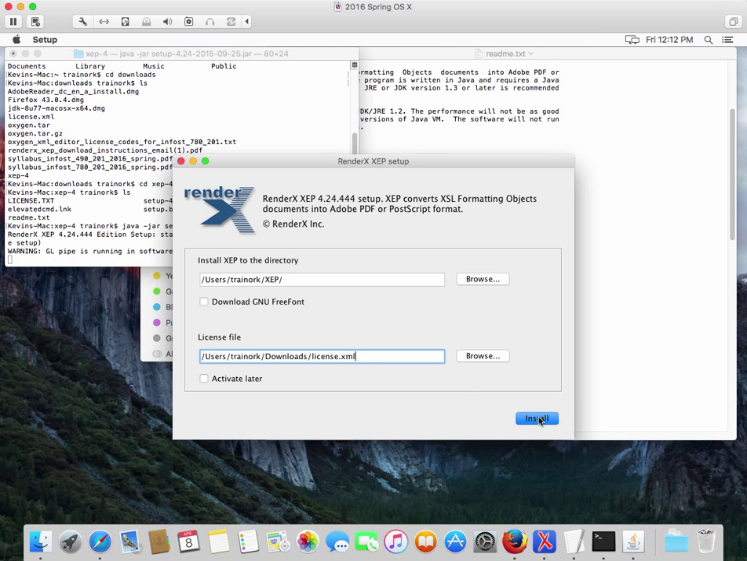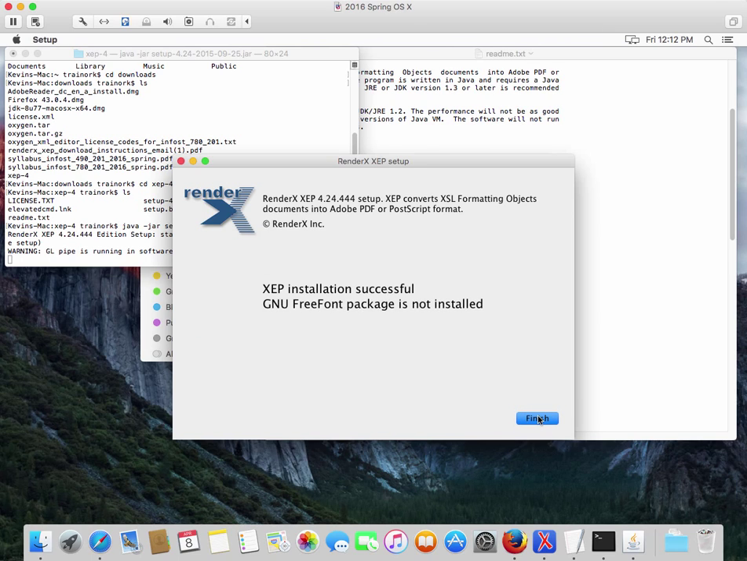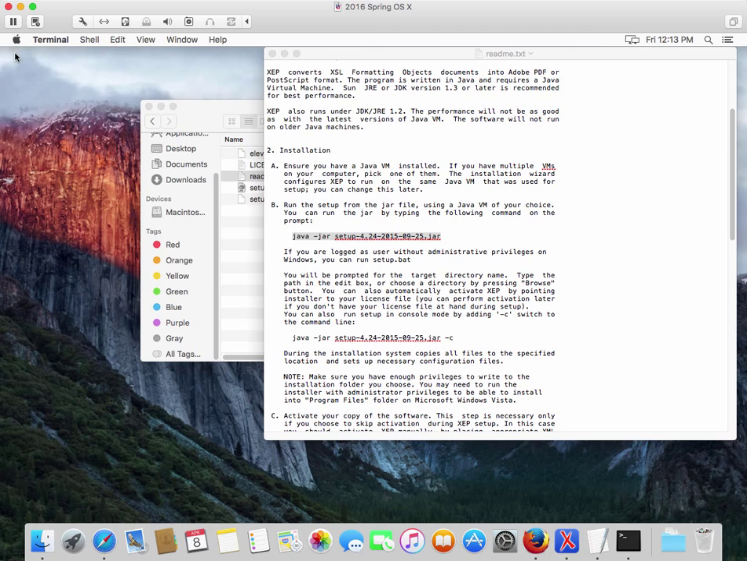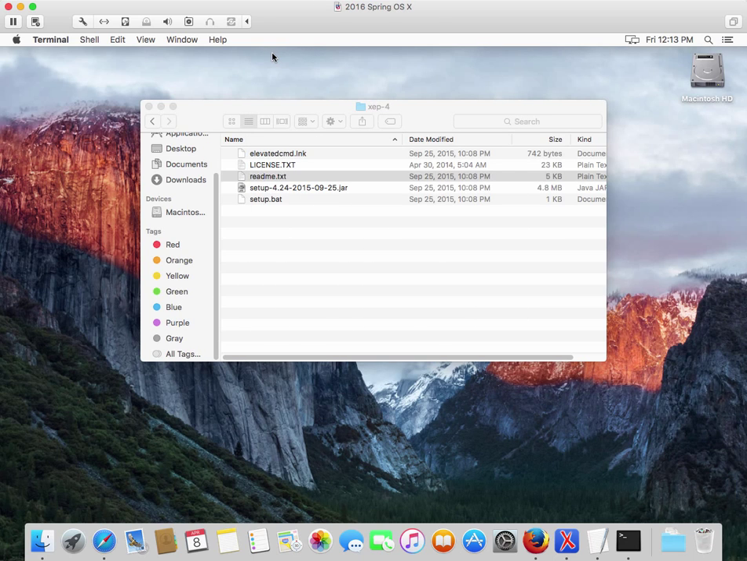And now when I click the install button, it says the installation was successful. The GNU free font package is not installed, which I don't care about because we don't use that in my class. So we're going to finish, and we're all set. We've got stuff installed pretty well. We're not going to use the terminal window anymore, so I'm going to close that. We're pretty well done with the README text. I'm going to close that.